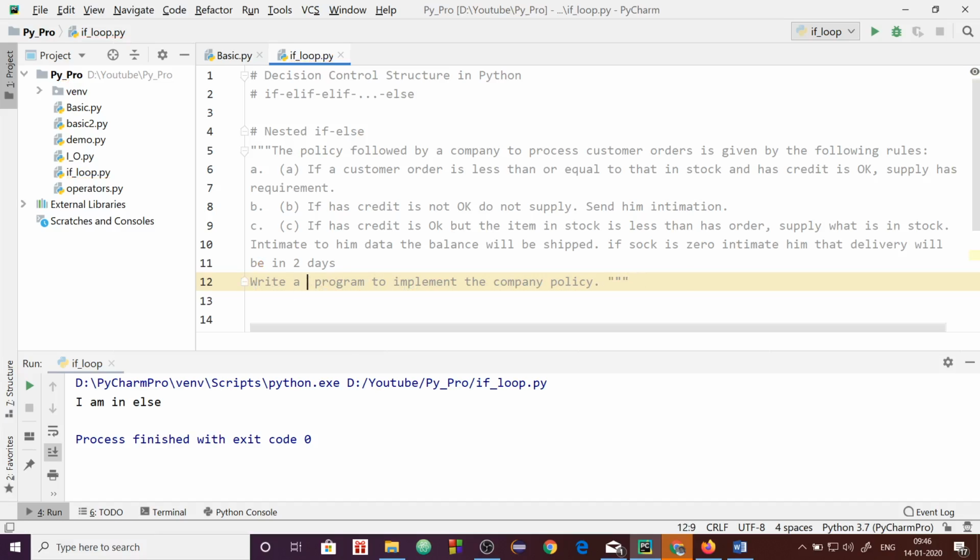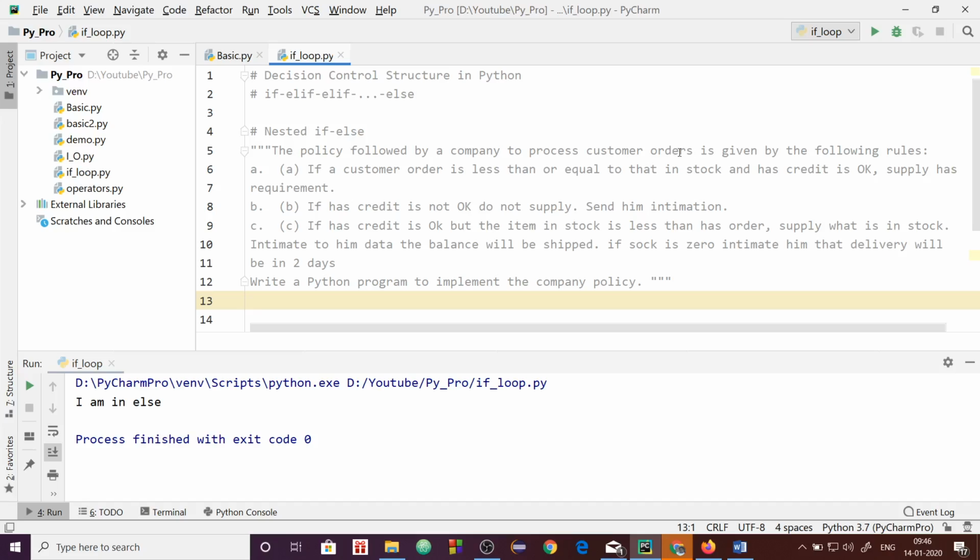So this first question is basically taken from this one Katkar. You can read this question. The policy followed by a company to process customer orders is given by the following rule: if the customer's order is less than or equal to that in stock and has credit okay, supply the requirement. If credit is not okay, do not supply, send them intimation. If credit is okay but the item in stock is less than the order, supply what is in stock and intimate to him that the balance will be shipped. If stock is 0, intimate him the delivery will be in 2 days. Write a Python program to implement the company policy.